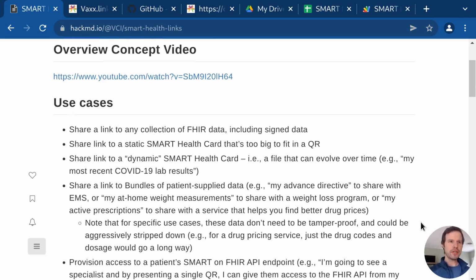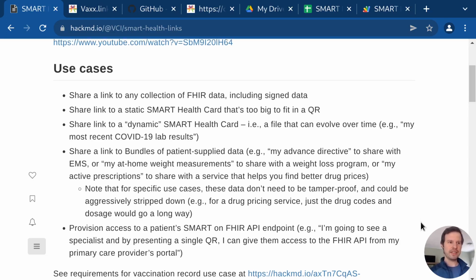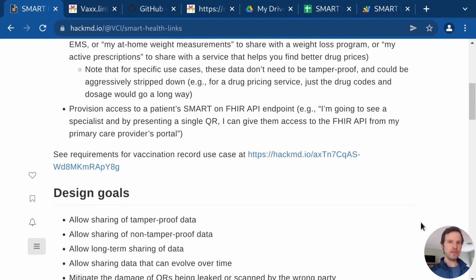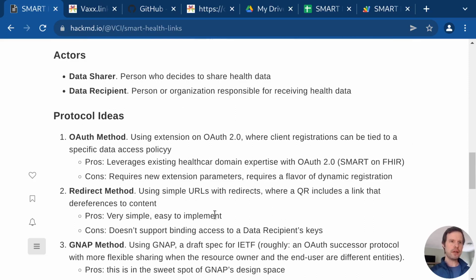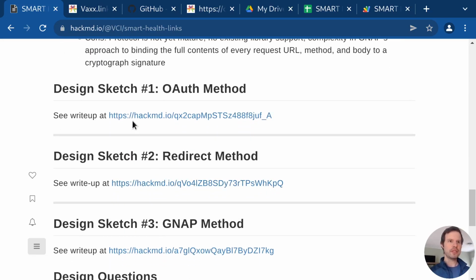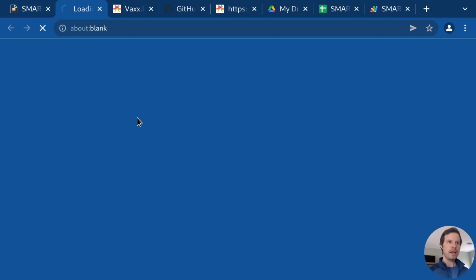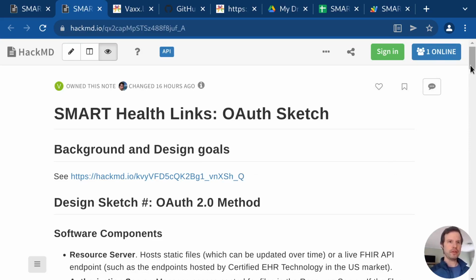And the demos I'm going to show today address one of these use cases, which is sharing a complete vaccination history, and that it could be a dynamic vaccination history because people continue to receive new doses of vaccines over time. And all the demos that I show are going to be based on this sketch that's called the OAuth method in the current write-up. So this is design sketch number 1. And I'm not going to go into too much of the technical details around the OAuth method in this demo, but I'll show you a peek under the hood so you can get a sense of what's happening inline.